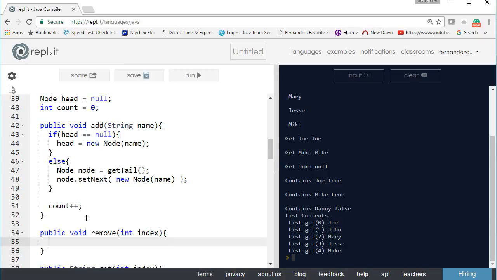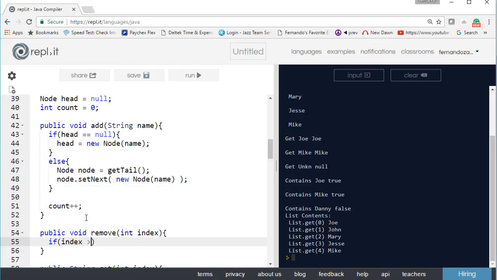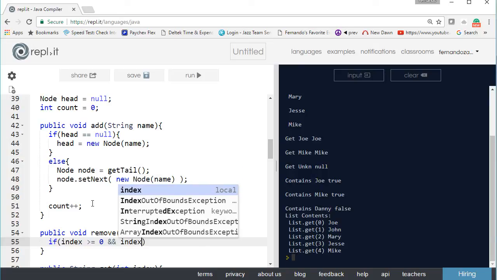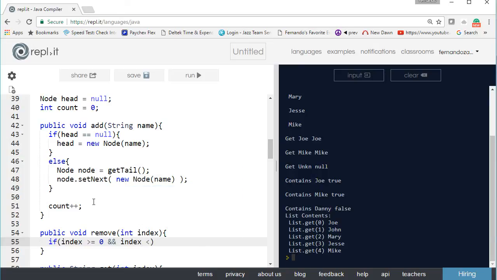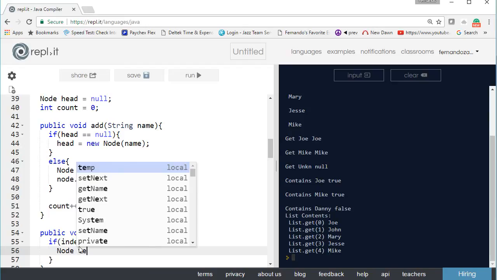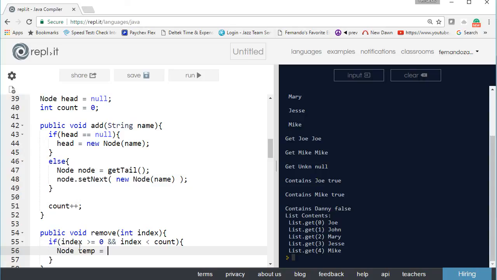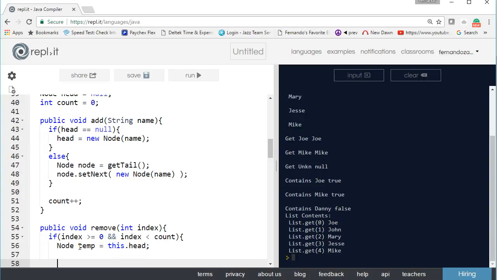And so we do that. And now we have to make sure if index is greater than or equal to 0, and index less than count, and this is another reason why you want count. So we know we're within range. So then we start walking the list. So we can say node temp equals this dot head. And so we can say while temp not equal to null.